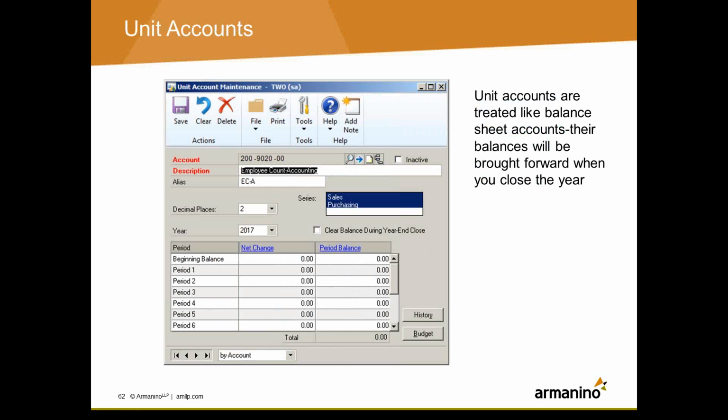So talking about unit accounts, if you do use these, you may have accounts that you want to have the balance roll forward to the beginning balance of the new year, or you may have them where you want them to start over fresh with zero balance in the new year. Now, prior to GP 2013, you have to run a SQL script to clear out the beginning balances if you don't want them to be rolled over. But if you're on GP 2013, each unit account has an option here to mark it to say that you want to clear the balance during the year-end close.